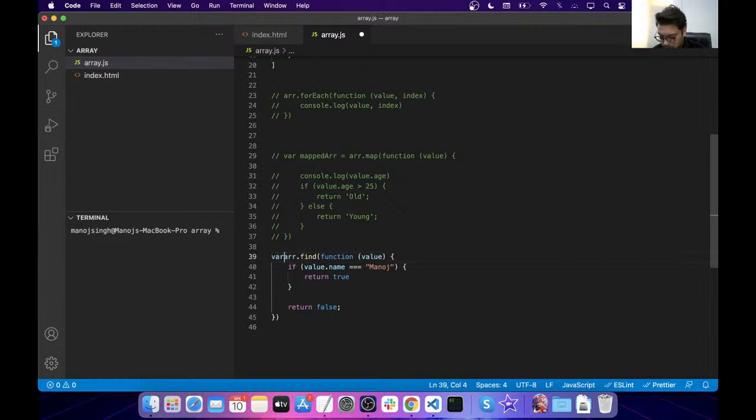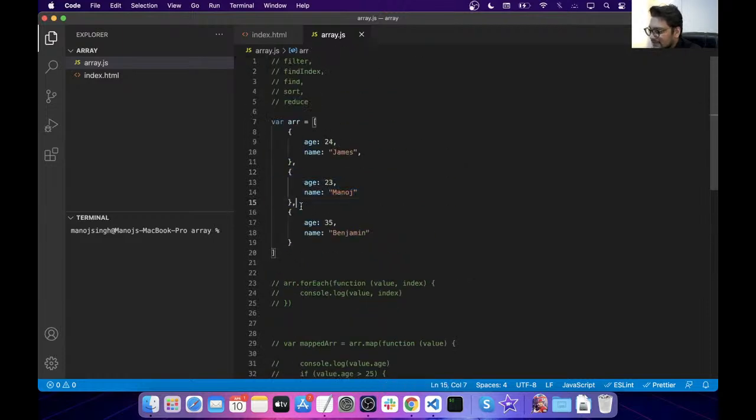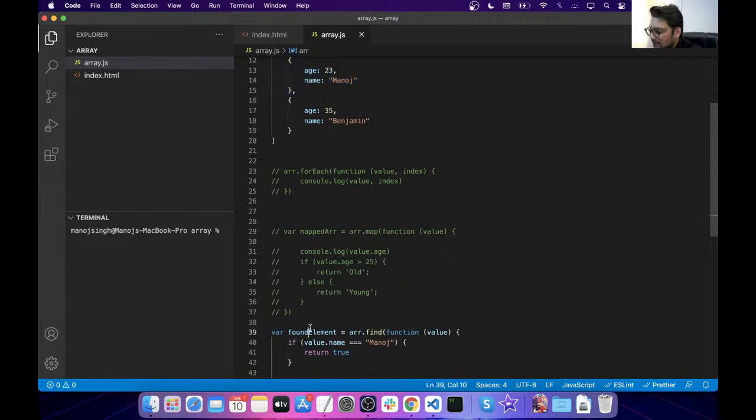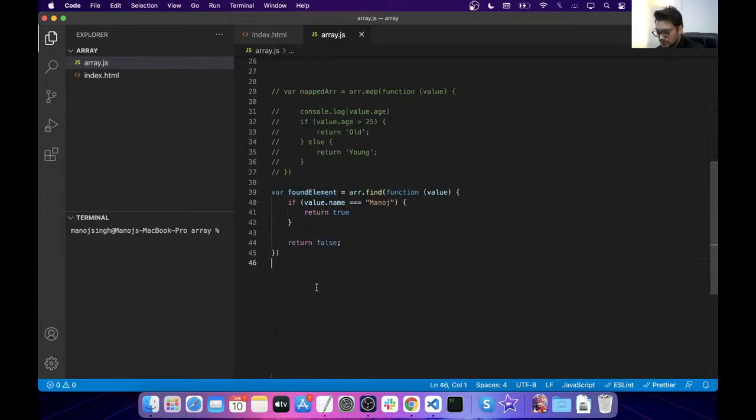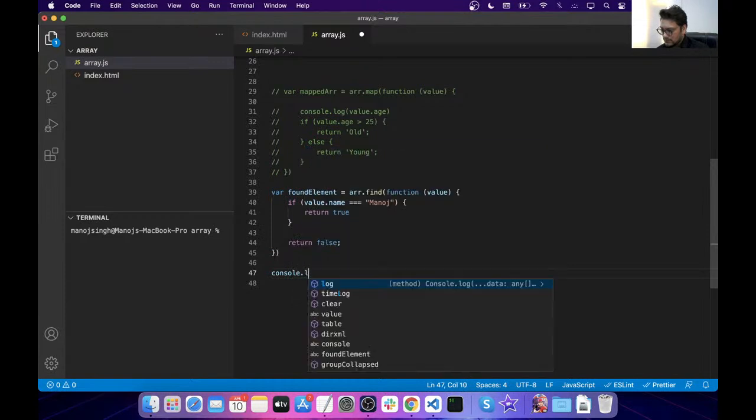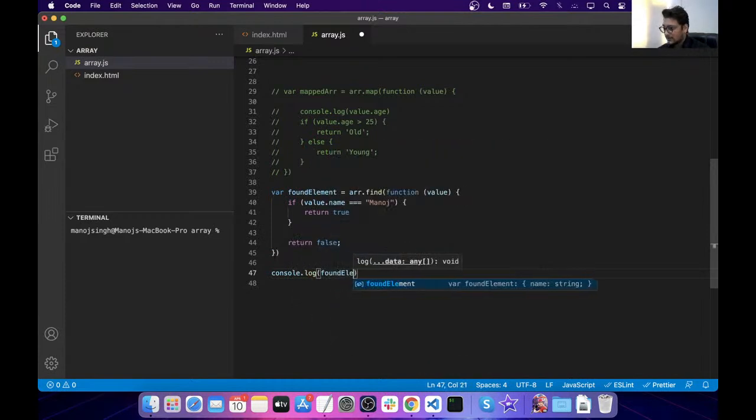Now if you go here and say var foundElement equal to this, why am I doing this? This callback's return value is true or false, and according to that, once array.find finds the element, it returns the element, and that can be stored in a variable. So if it returns true for this index, then this whole object will be returned from array.find and saved inside foundElement. So I'm also going to console.log foundElement.